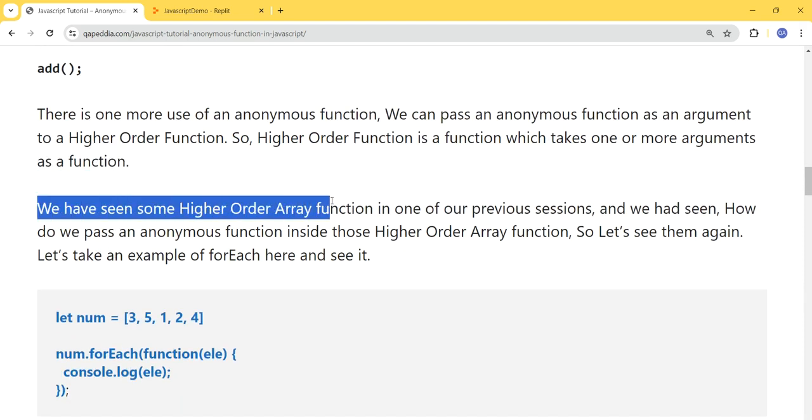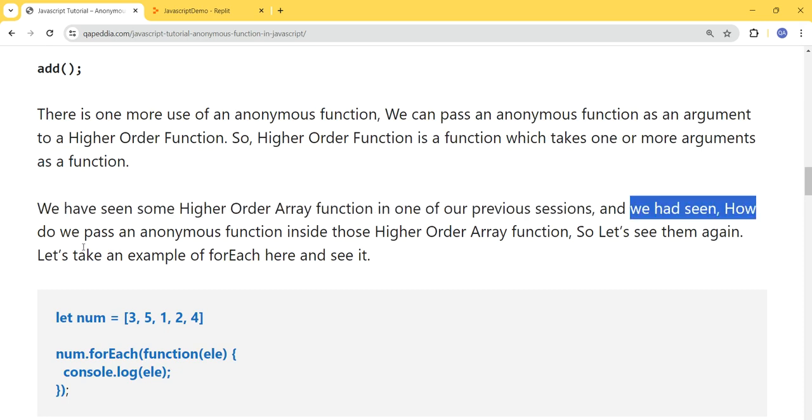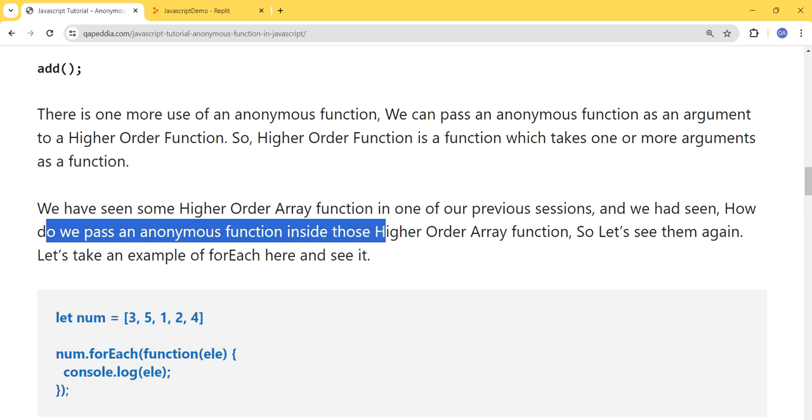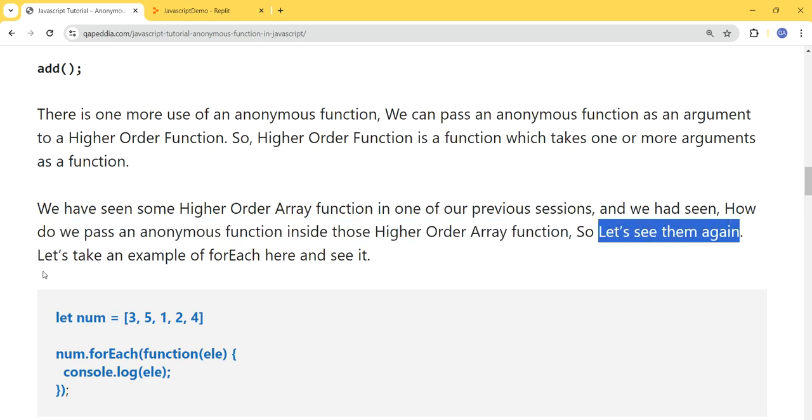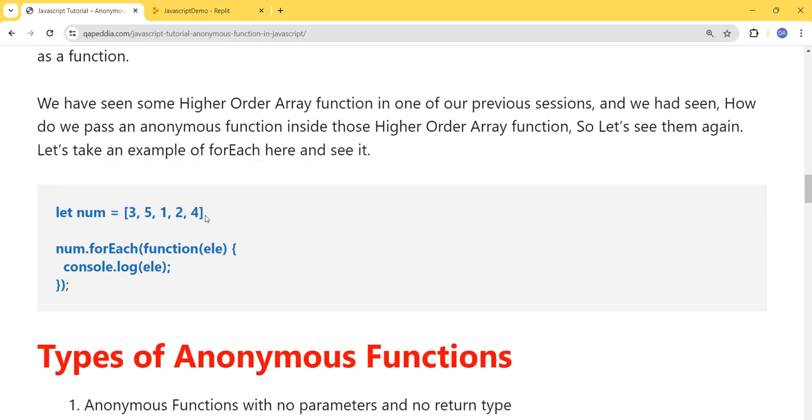We had seen some higher order array functions in one of our previous sessions, and we had seen how we pass an anonymous function inside those higher order array functions. So let's see them again. Let's take an example of forEach here. So let's say we have an array. We can simply copy this and we'll paste it here.